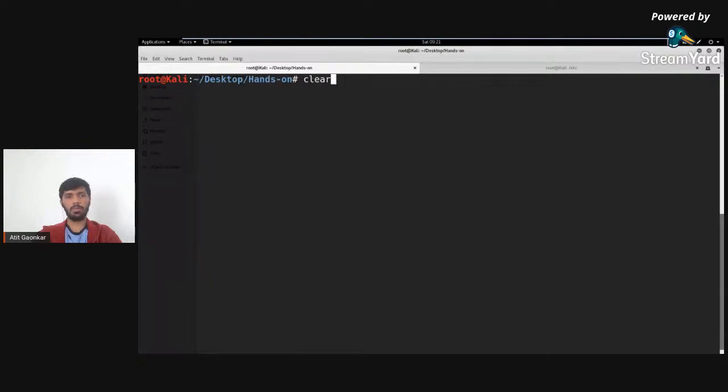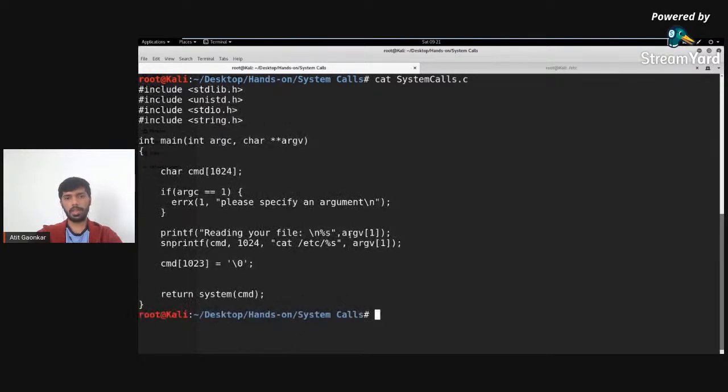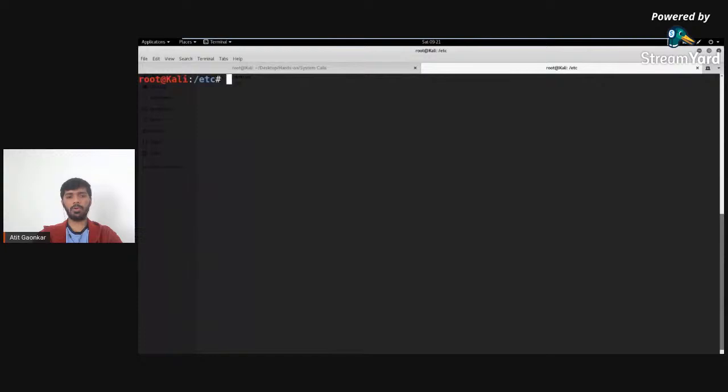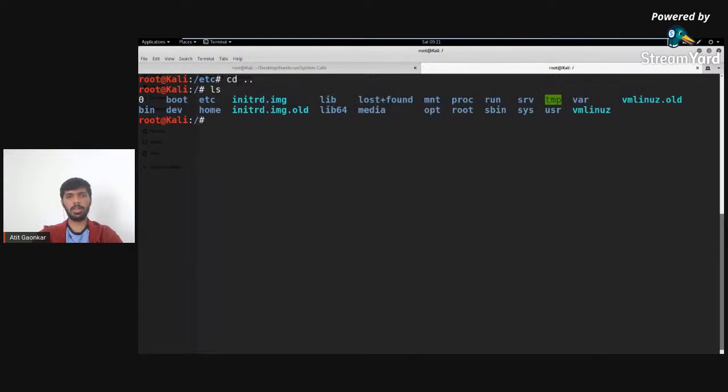Now, we'll go to our system calls and we'll see once again how it is implemented. Since we are in the etc folder, it will only read the contents of etc. But say we want to read something more than the etc folder. So we'll see what is all there.